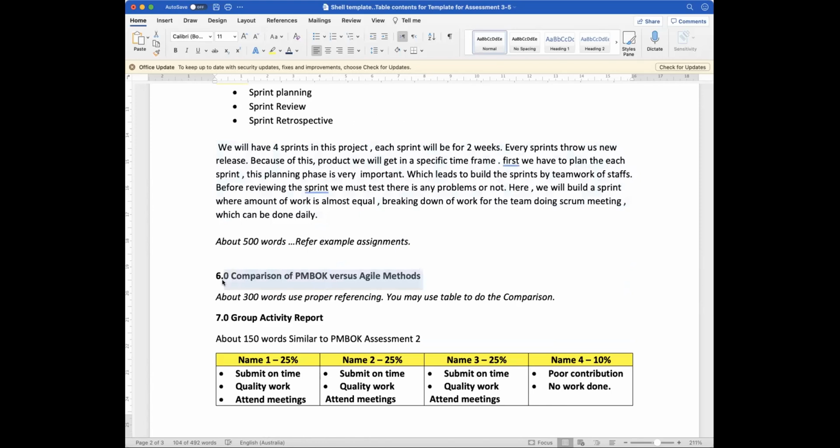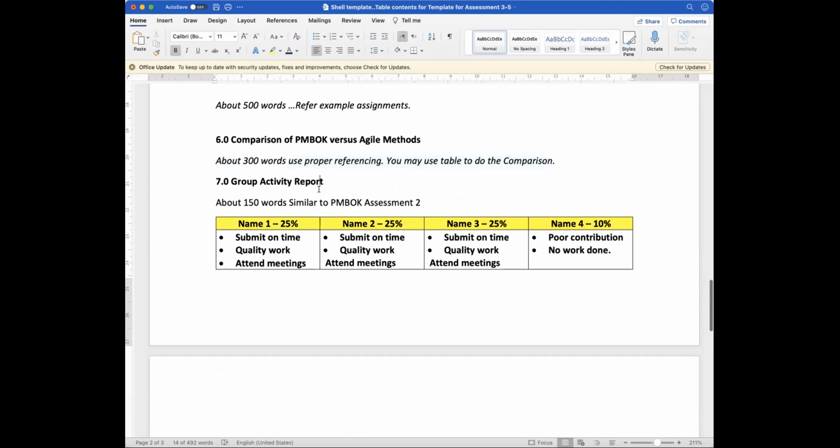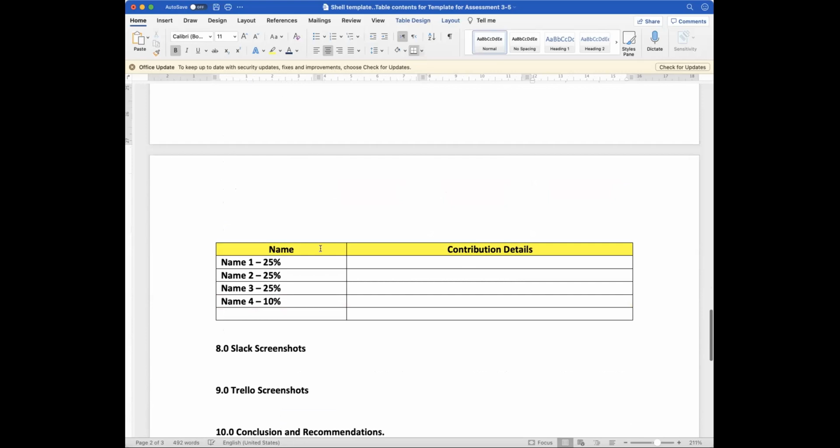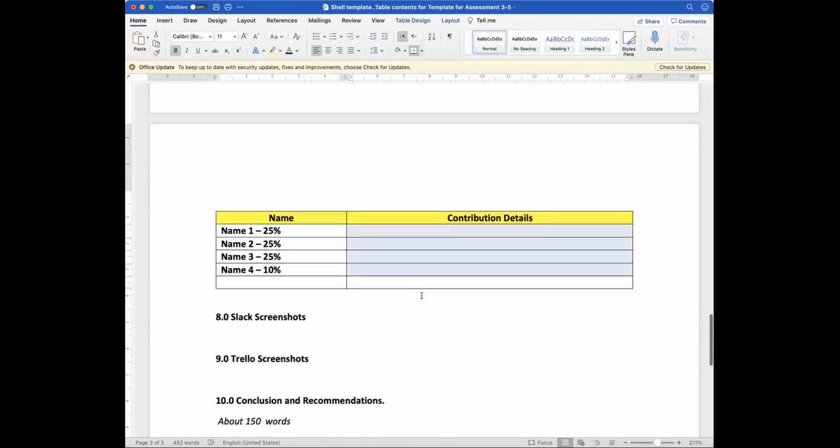Comparison of Kanban and Agile. Obviously, we need to have a comparison of all of these approaches. Group activity report: you could put something like name of person 1, name of person 2, name of person 3, and tell me how much they each contributed. You basically add all of this information together. Or you can do it another way: create it as a table and talk about all of this contribution in the table. It's up to you, but I need you to record the contribution.